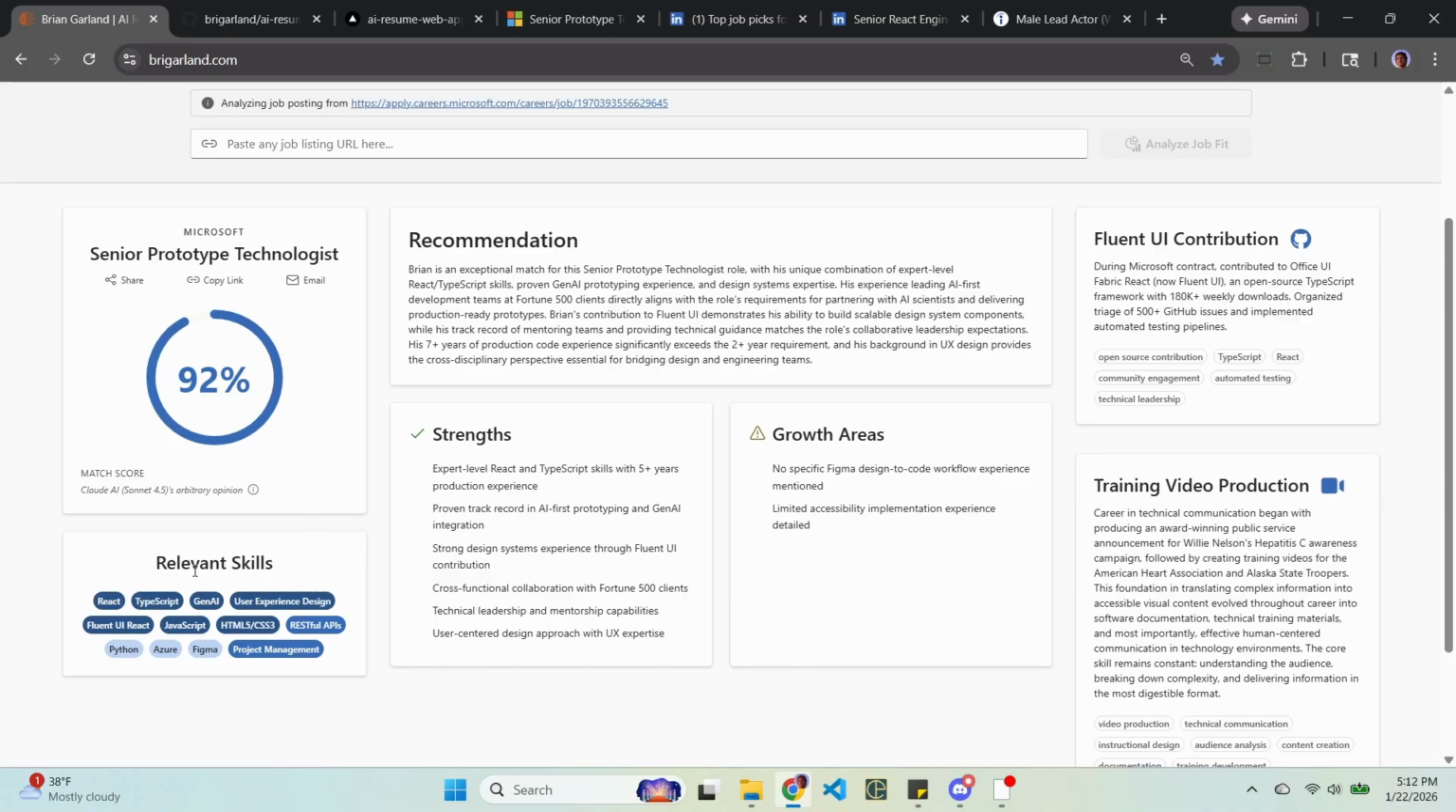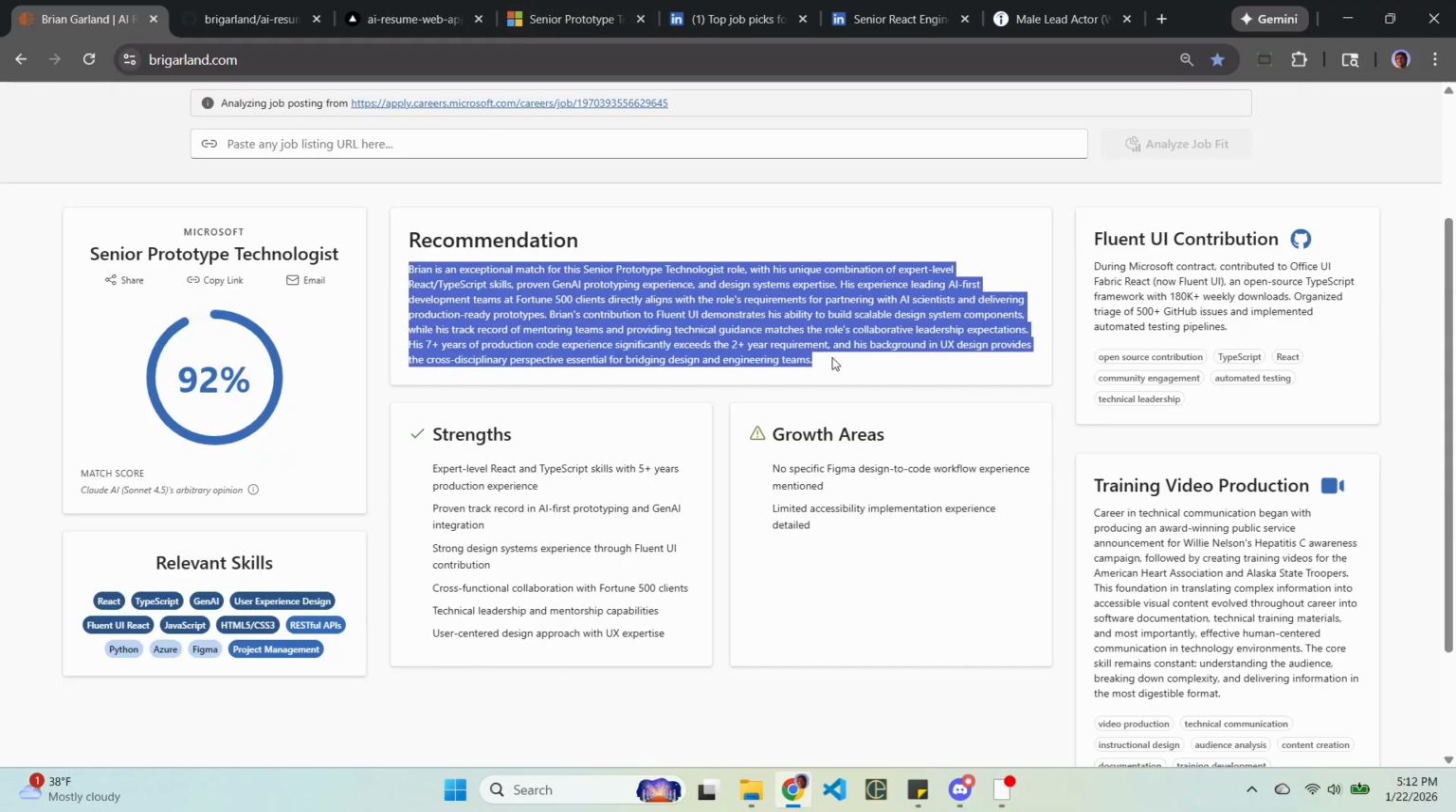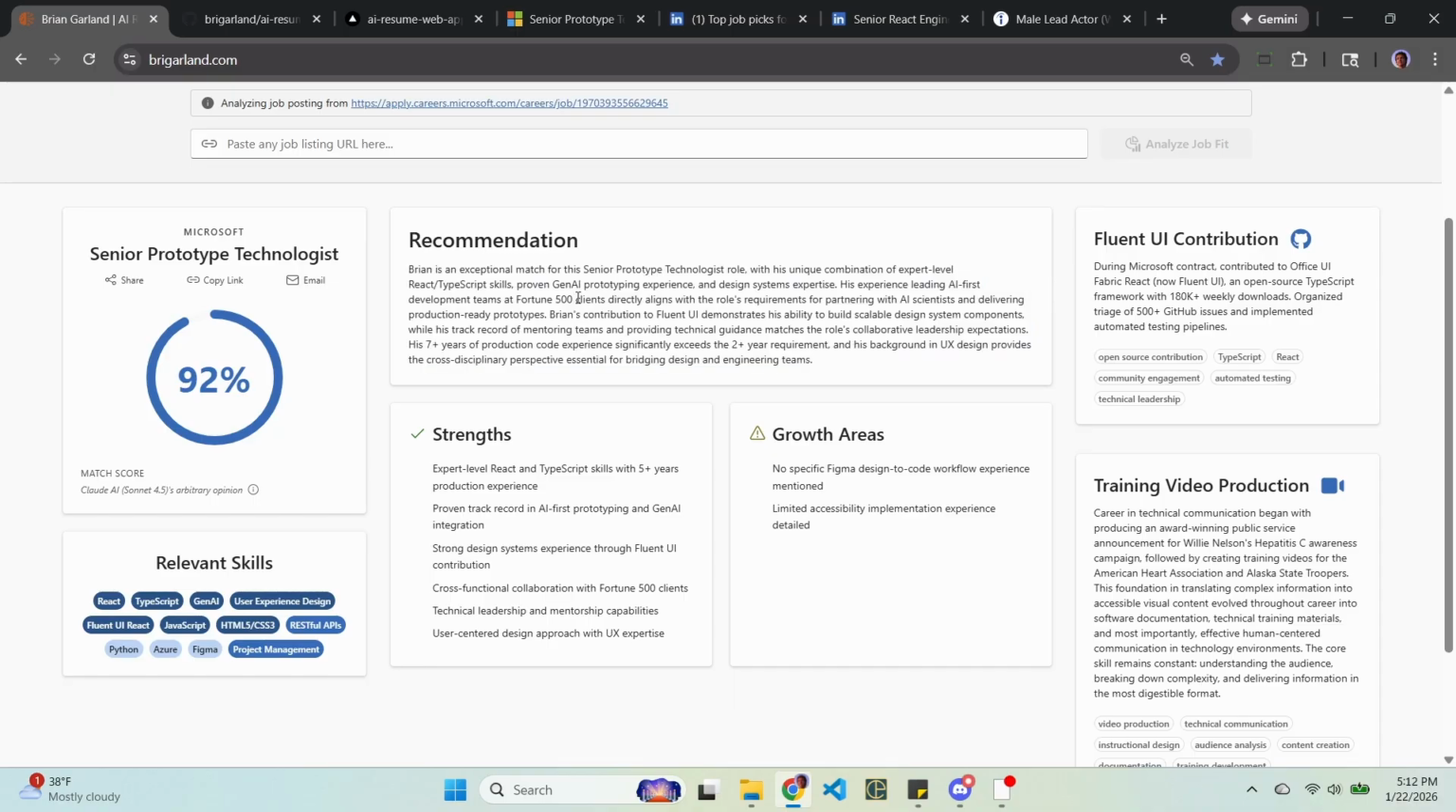It has a very long list of skills for me, and it's choosing which ones are relevant to this specific role. Then it's giving a text version of a recommendation in full. So, Brian is an exceptional match for this role, a unique combination of React type skills, and it goes into a lot more detail. But it basically gives, as an essentially expert consultant on this, its own recommendation. It also breaks down some strengths and growth areas. That's supposed to be strengths and weaknesses essentially.